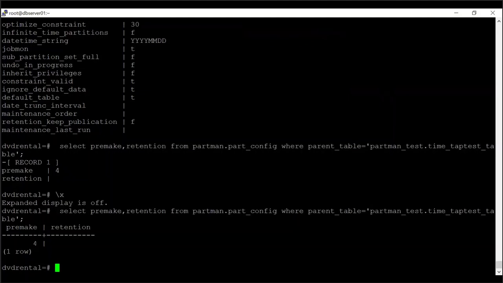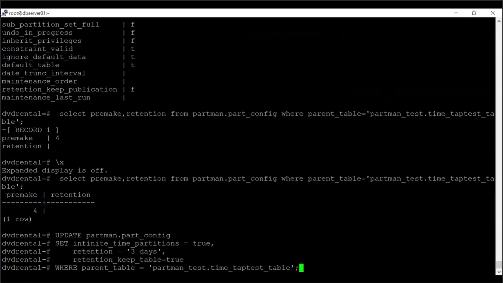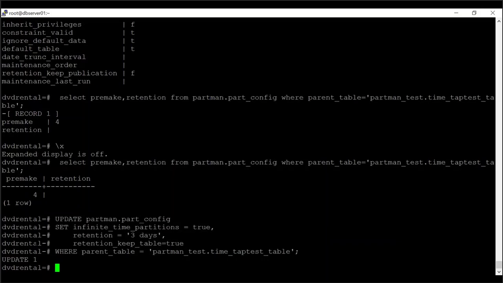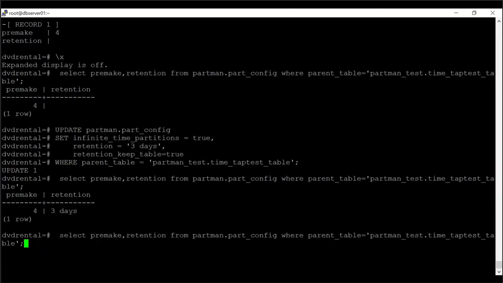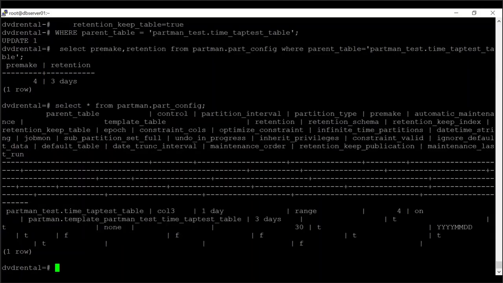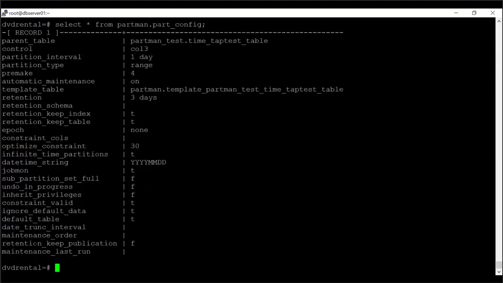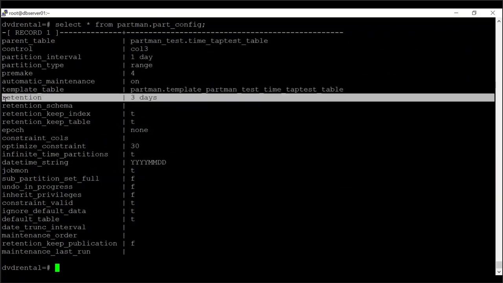Now, if I want to set the retention period for this particular table, I can also use the update statement. So update part_config, because this is the table in which it makes an entry, part1, okay? I'm making the retention 3 days. Now, if I select the data, select statement, I have 3 days retention, right? Now let me fetch select star from part_config. Now it has updated my retention as 3 days, right? So after 3 days, automatically my partitions will get detached.